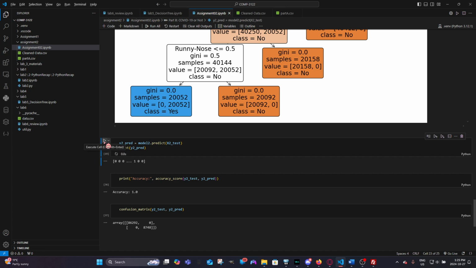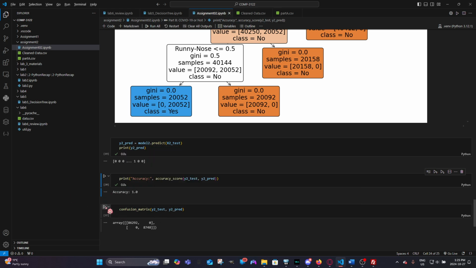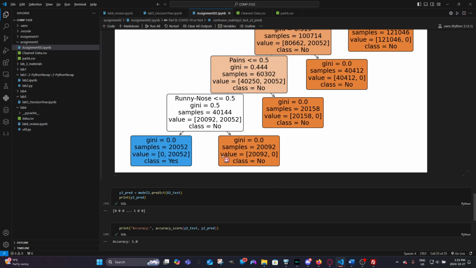After that, we're going to predict and test the model. We're going to print the accuracy score, 1.0. That means 100%. That's very rare. And our confusion matrix, just in case.